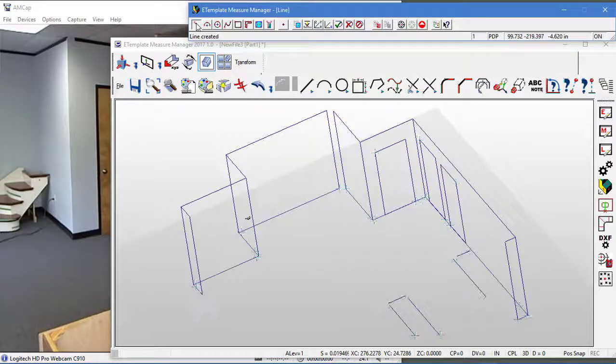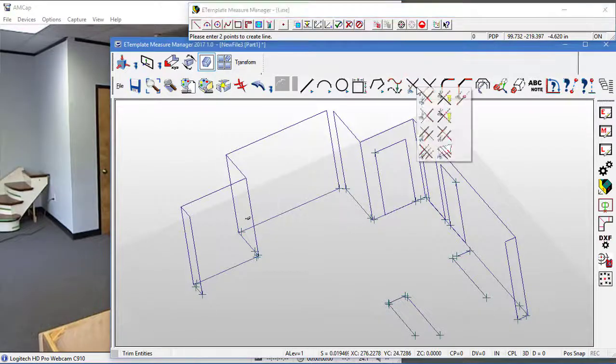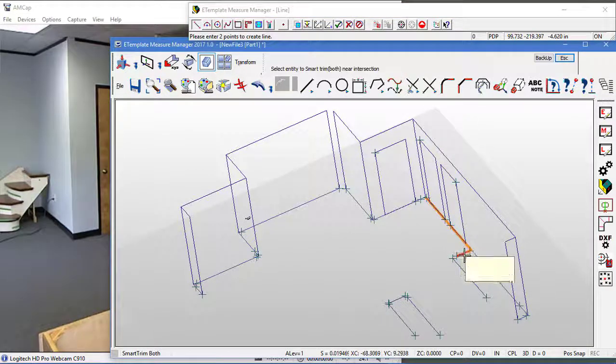So here's my two cabinets in the kitchen. Use our smart trim tool one more time. Let's trim that up right there. Trim that up right there. So here's my two countertops, and I could extrude those up. So I'm going to get a Z depth here to the top of that cabinet.